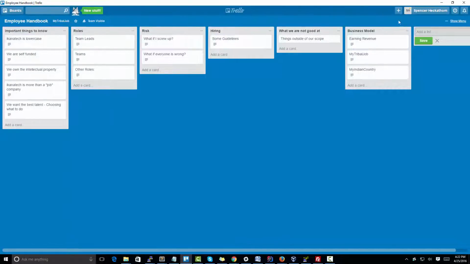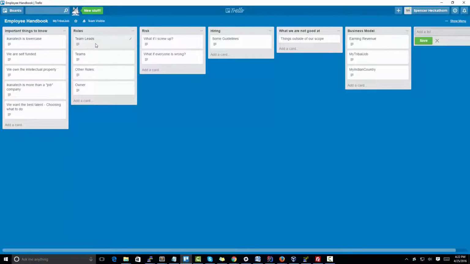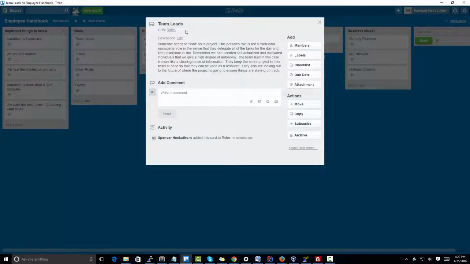Now the nice thing about doing this in Trello is if you come on here and you say, hey, I don't like this here, or I don't like the way this was written, or you have something to add, it's very easy to add. You could just add another card and say, owner is a role, and you could say minus. So you could add things, or if you see something you're not in agreement with or don't like. So say the team lead is the project leader, and it's not a traditional managerial role in the sense that they delegate tasks for the day and keep everyone in line. Because we're trying to hire talented and motivated people, we want to give them a degree of autonomy and let them get things done on their own and show us they can do that.